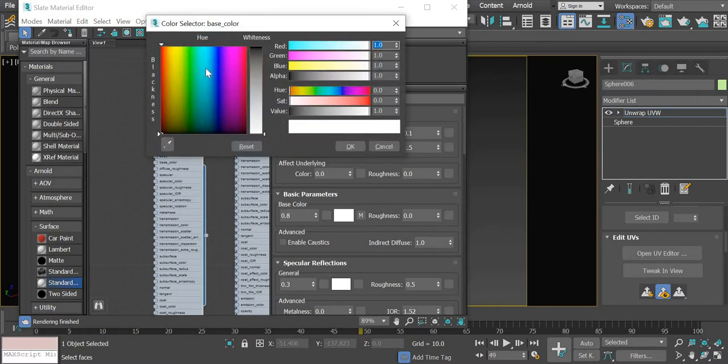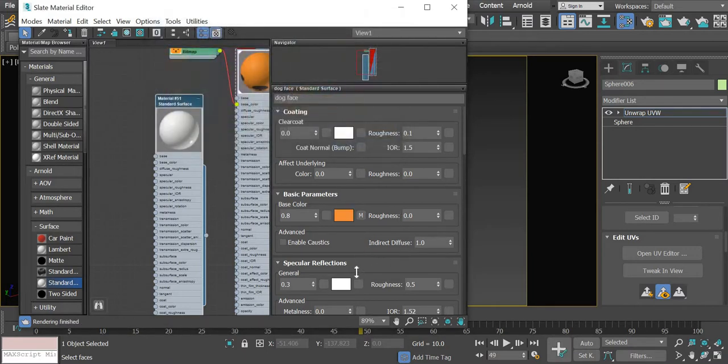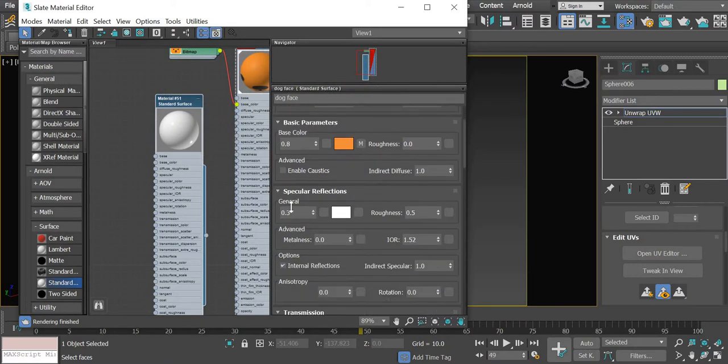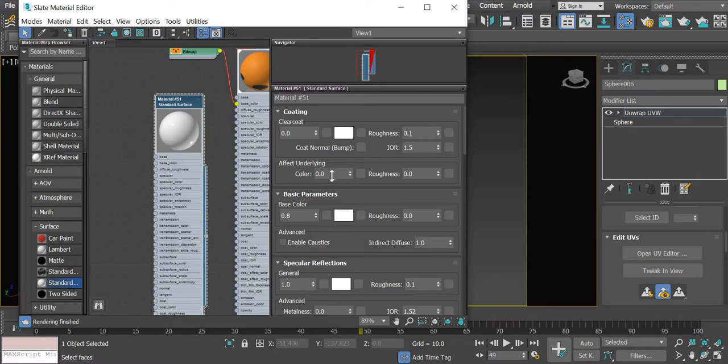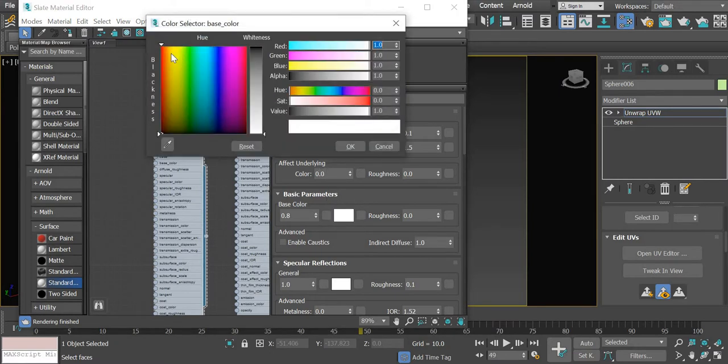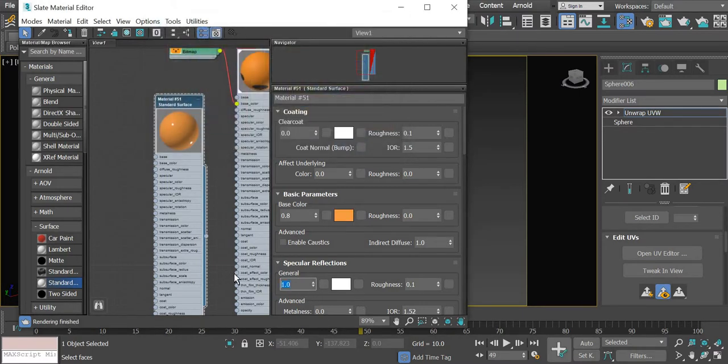I'm going to use shades of brown, and if you double click, actually this one base color is going to be shades of brown, and again 0.3 and 0.6 for the specular.